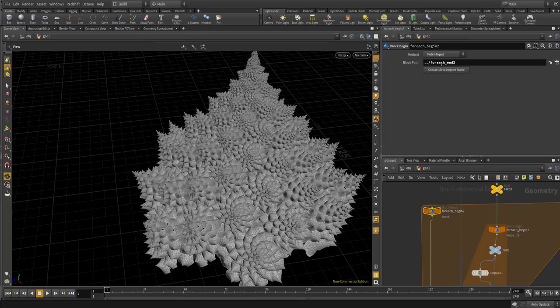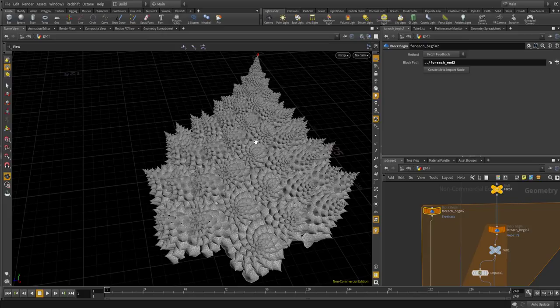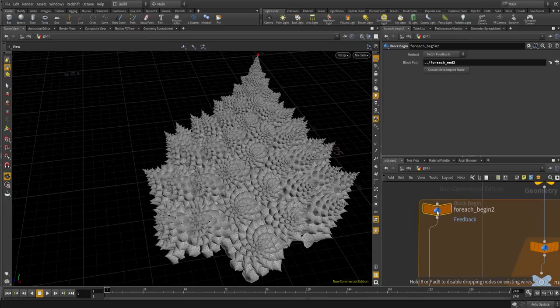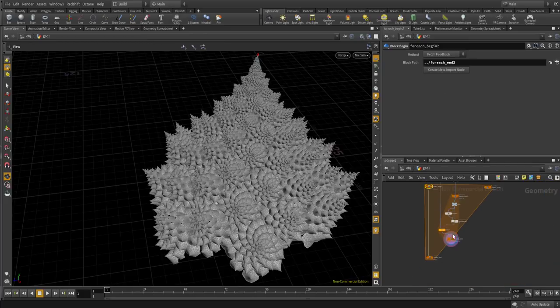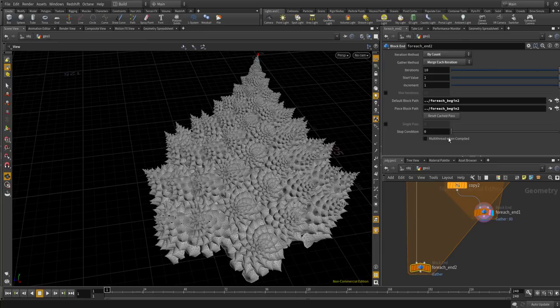Now this is right now fetch input, but I need to set it to fetch feedback, because each time you calculate you want to create a new geometry based on the inputted geometry. Okay, now for these, for the end one by count is okay, merge each iteration is okay.